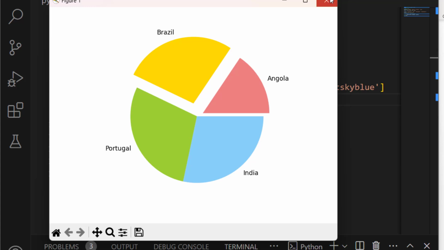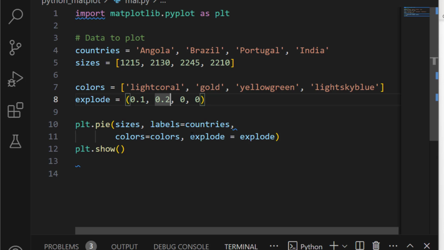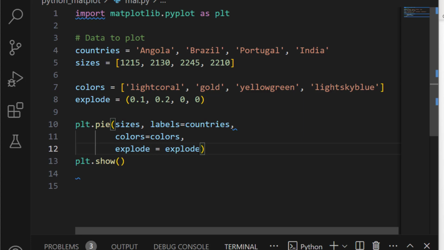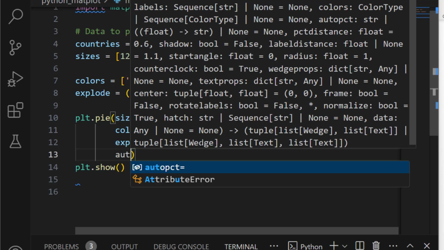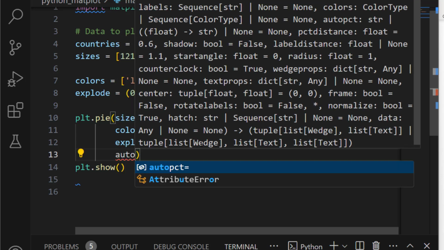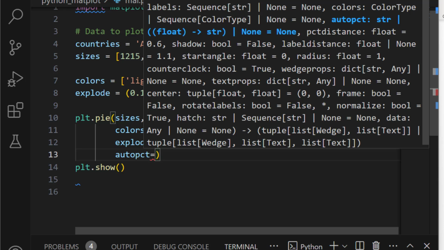Apart from that, there is also one cool thing that you can apply here. Let's give a comma here and come down. I used to forget how it's called, but it's autopct. Then we can give something like percentage, %1.1f, where f is the format string, and then a percentage sign. You can also apply this one.